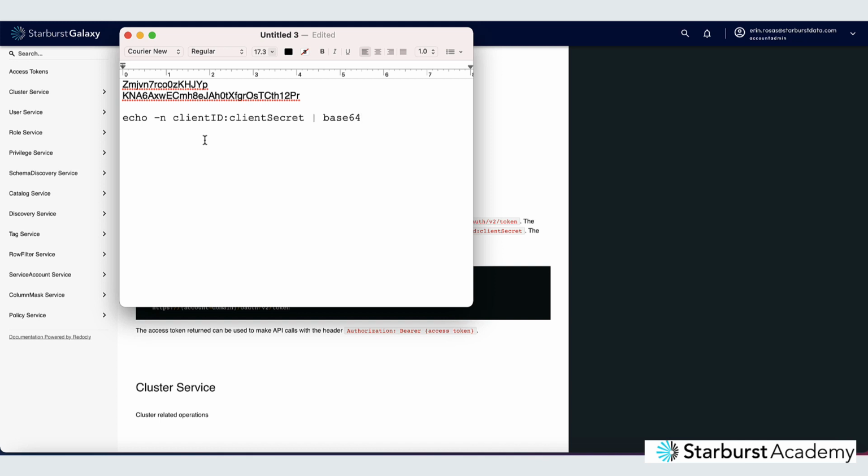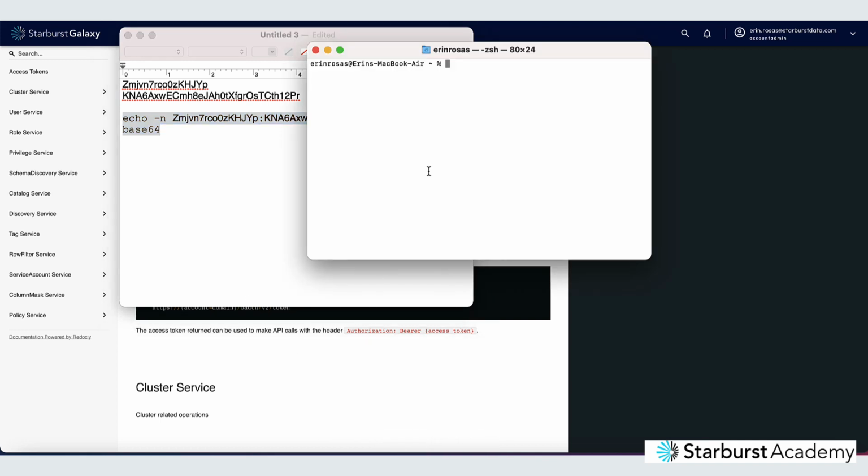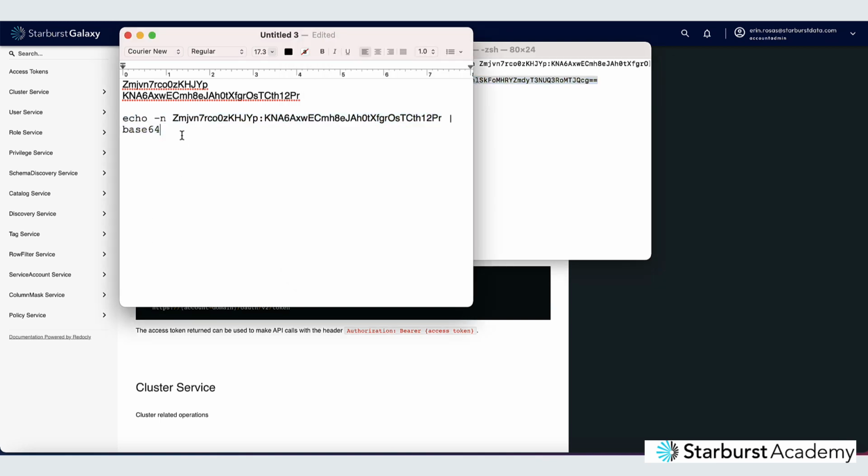Now, I copied it and pasted it into my text editor, and the reason I did that is because I'm going to take this client ID colon client secret, and I'm going to replace that with my actual client ID and client secret. So let's do the ID first. Copy and paste, and then the secret. And now I can just take that entire command. Oops, I want to get rid of that space there. So now I'm going to take that entire command and I'm going to copy and paste it into my terminal window so that I can run it. Okay, and you can see what was returned here is what I was looking for. So I'm going to copy and paste that into my text editor as well.